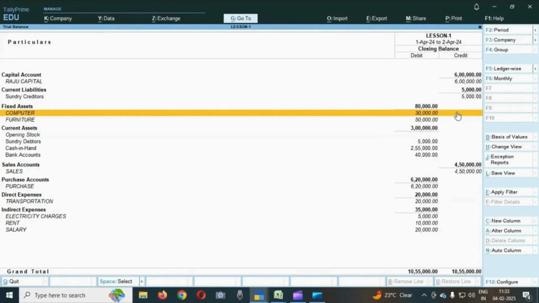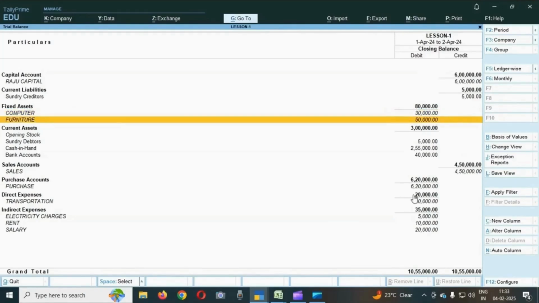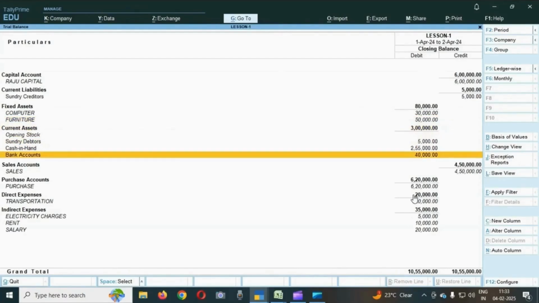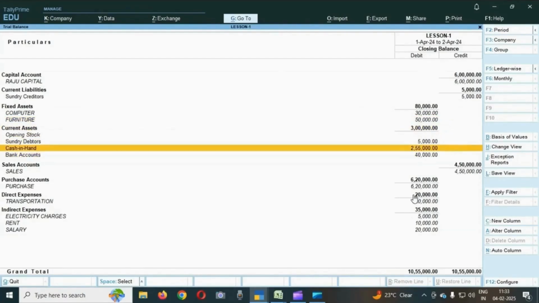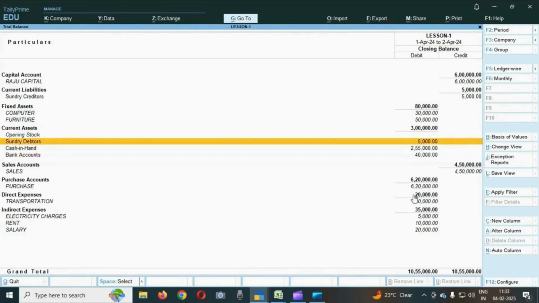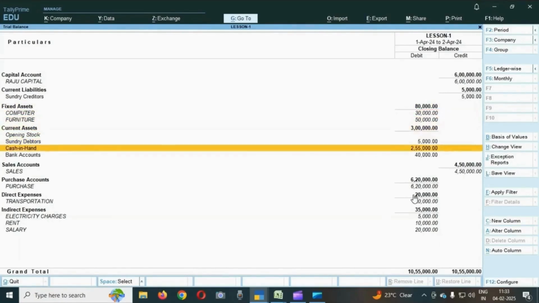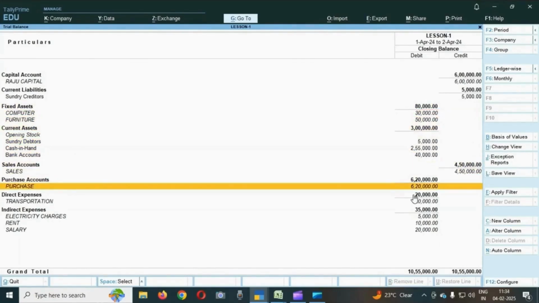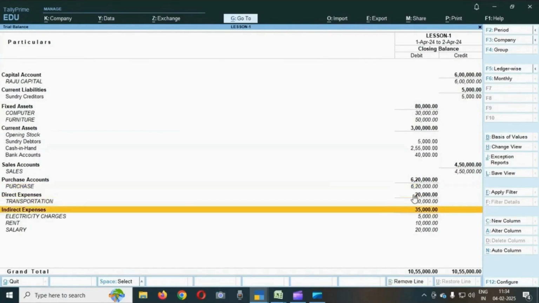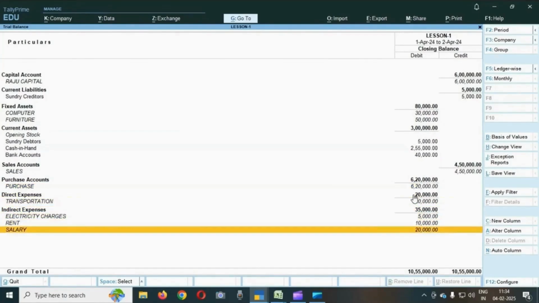From this trial balance, we can see expenses on the debit side, and those are assets. Computer and furniture are assets. Bank balance, cash balance, the customer still has to pay us 5,000. That means it still has to come. All of these are also clearly visible as assets. Below you can see a purchase entry. Below that, all these expenses are shown. All of these are expenditures with a debit balance.